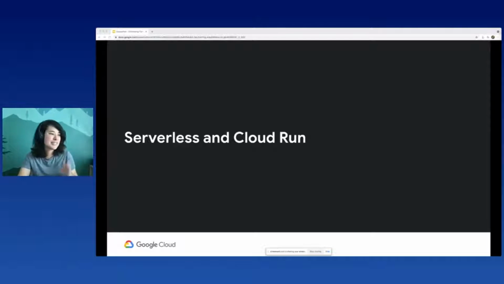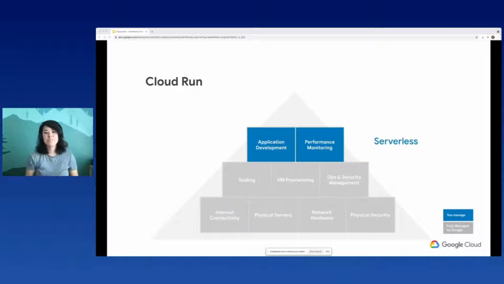So let's take a look at serverless and Cloud Run. Cloud Run is one of Google's serverless offerings, and the word serverless is thrown out a lot, but what does that mean exactly? So this is the serverless dependency pyramid. What do you need to do? Those two squares at the top are all that you need to worry about, which is application development and performance monitoring. But everything else that's grayed out, Cloud Run handles for you. It's all managed, including scaling to your workload for traffic, as well as your physical servers, hence the name serverless. So basically, this is a long-winded way of saying that you just have to focus on your code.